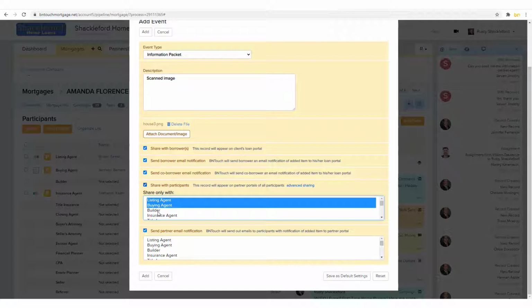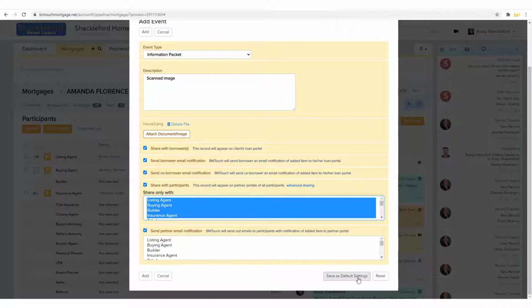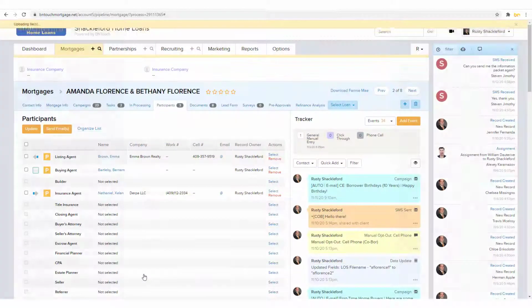Any options you have checked and unchecked can be set as the default for new tracker events using the Save as Default Settings button, and this default can be removed using the Reset button. The event will be added to the record's tracker when you click the Add button.